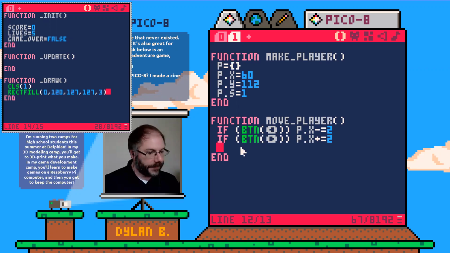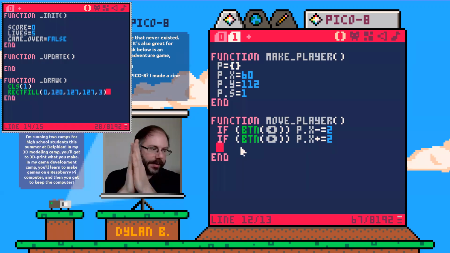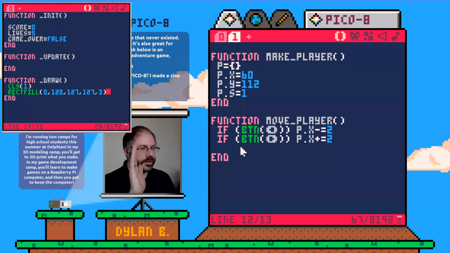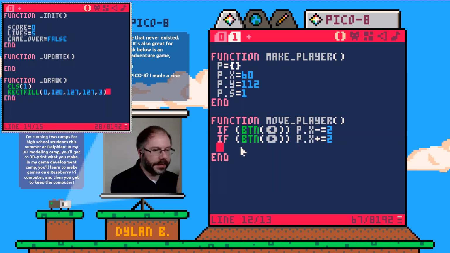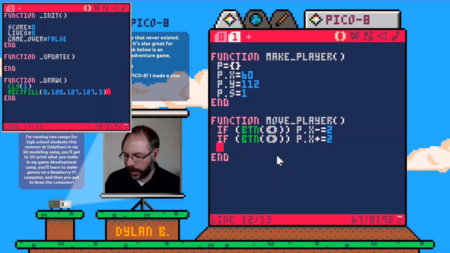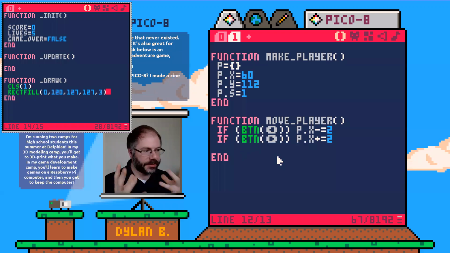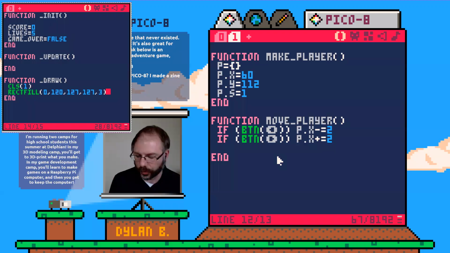But the problem is, if we keep subtracting 2, eventually we're going to get off the screen, and that's not good. We want to only go up against the edge. So the lowest that p.x should be is 0. Okay? But the highest that p.x should be is 120. We don't want p.x to be more than 120, and we don't want it to be less than 0. So how do we keep it between those two? And there's a really easy way to do it.